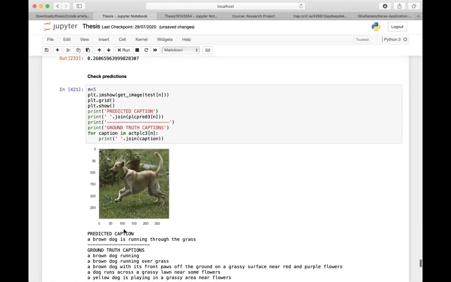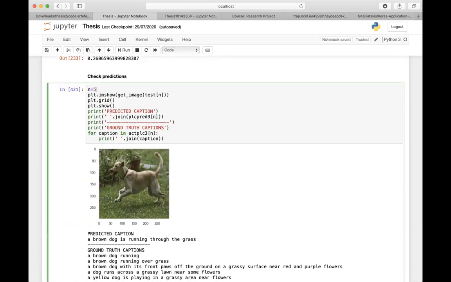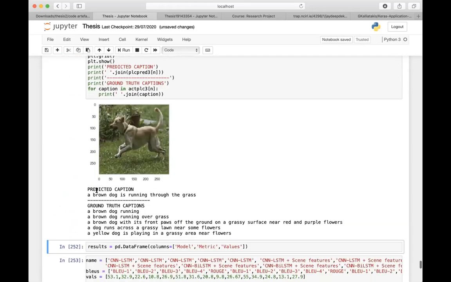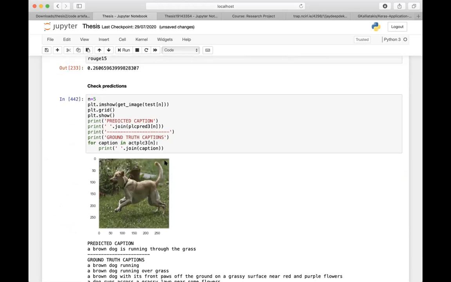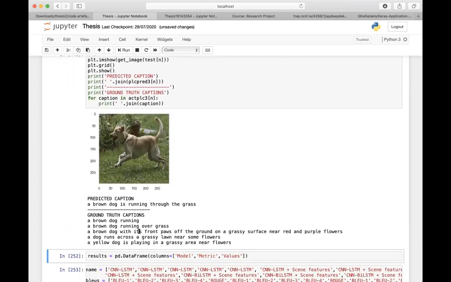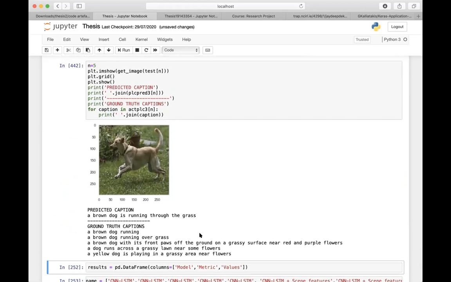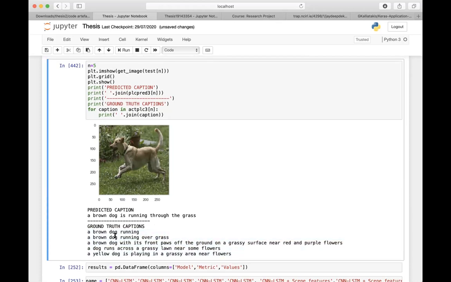So if we check predictions, let's run this number 5. We can see that this one generates a brown dog is running through the grass, while these are the other captions. We can also see that these models are able to actually generate words that are not in the reference text. There is no "true" here, but the model is able to generate the word "true".